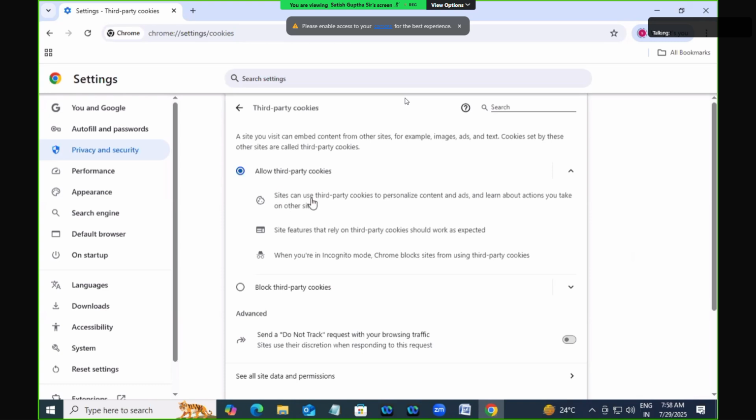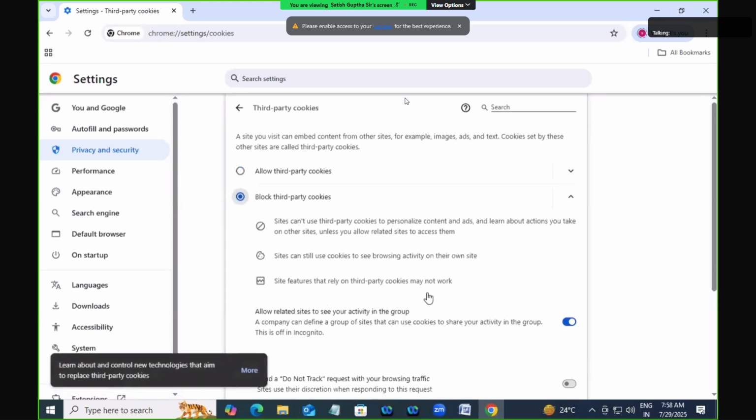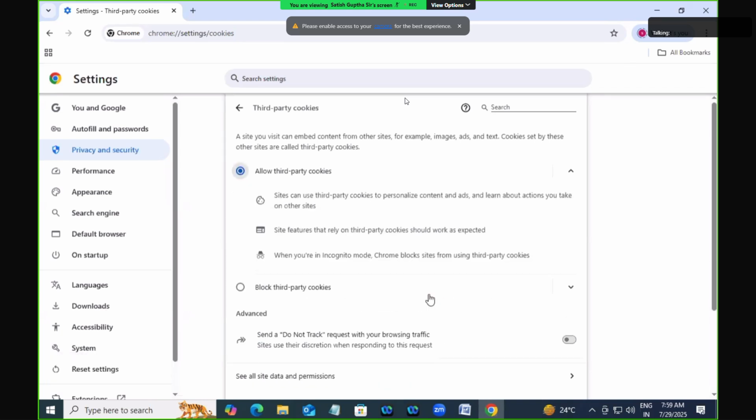Allow third-party cookies, so sites can use third-party cookies to personalize content and what is that? Ads. Now if you click on block third-party cookies, then the cookies are not allowed to be stored. If the cookies are not stored, the user state is not maintained, and your application will not work properly. Because of that, when you open certain websites, it gives you a message whether you want to enable or disable cookies. Configure cookies, like that you get one message.